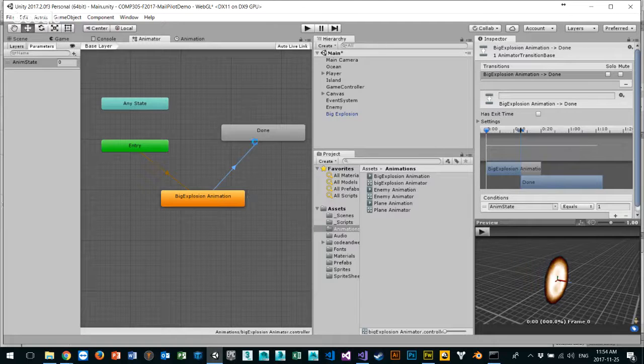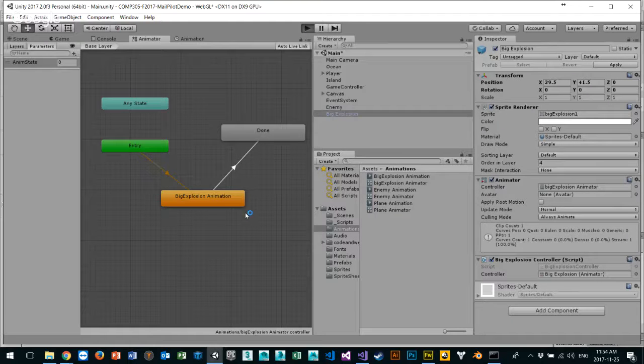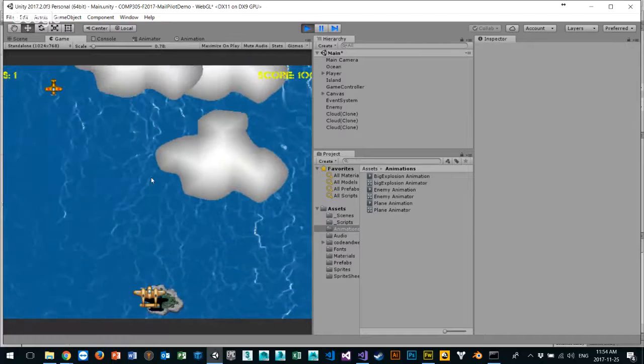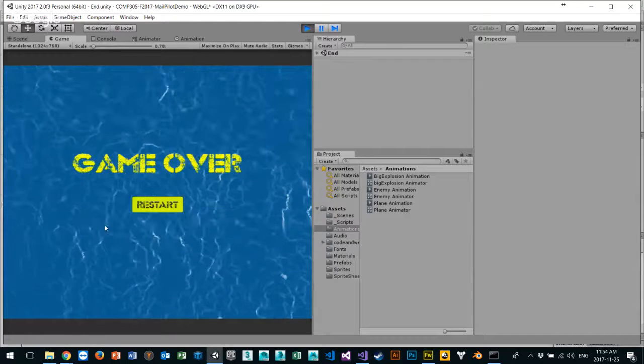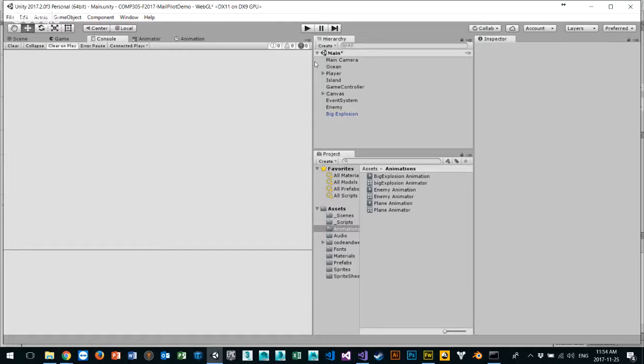All right, let's try that out. See if that works. Go back to this and then apply the animation state to the other one and press play. Why? Yay. What is happening? It's working too well.